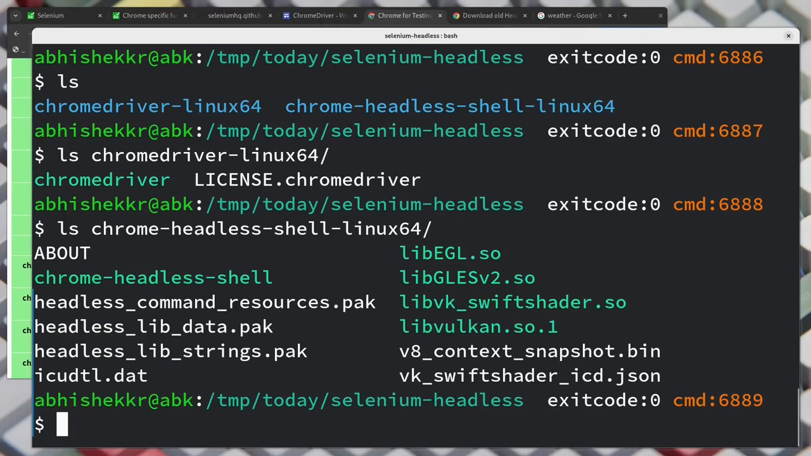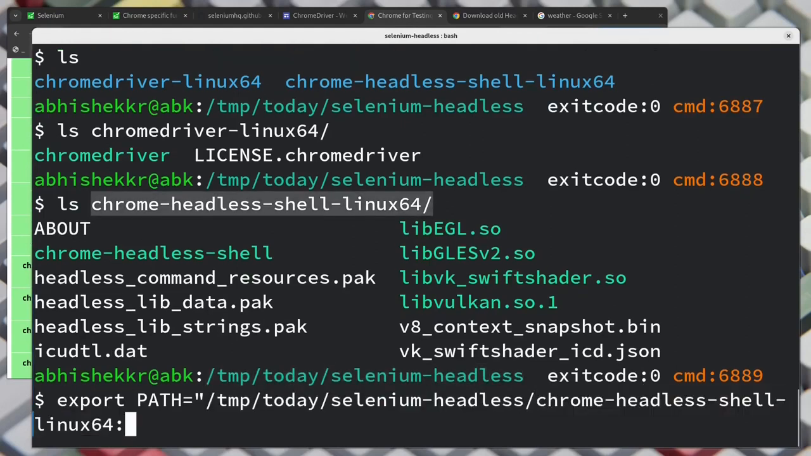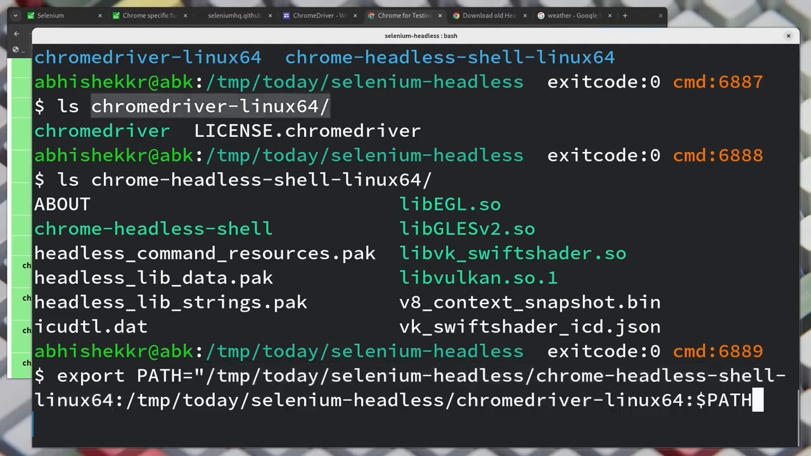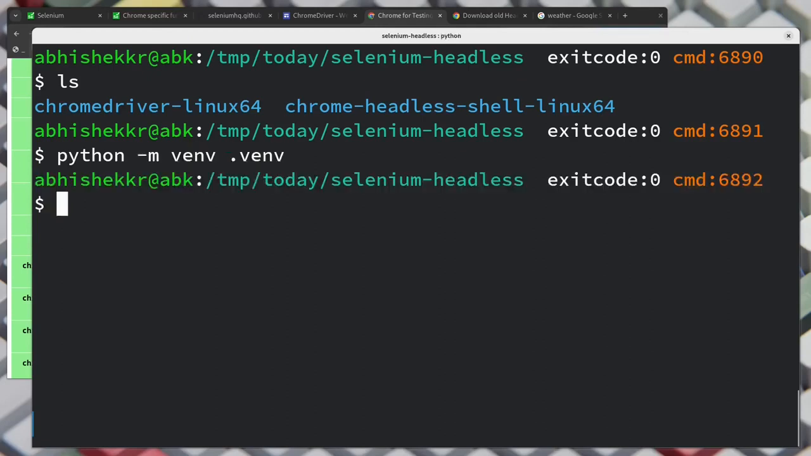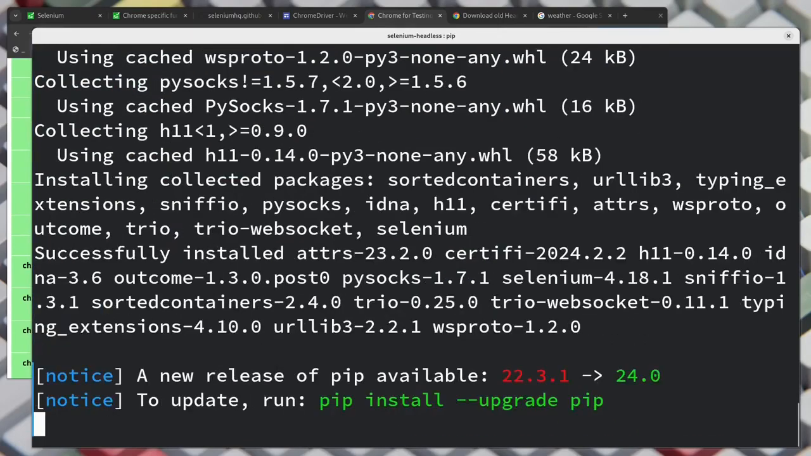So we'll need to set the path variable to include these Chrome driver and Chrome Headless Shell directories. Remember, if you're running it on Mac or any other OS, download those particular binaries. Here I've installed Linux 64. I'll install the Selenium Python package. For that I've already instantiated a virtual env. I'll deactivate it for now.